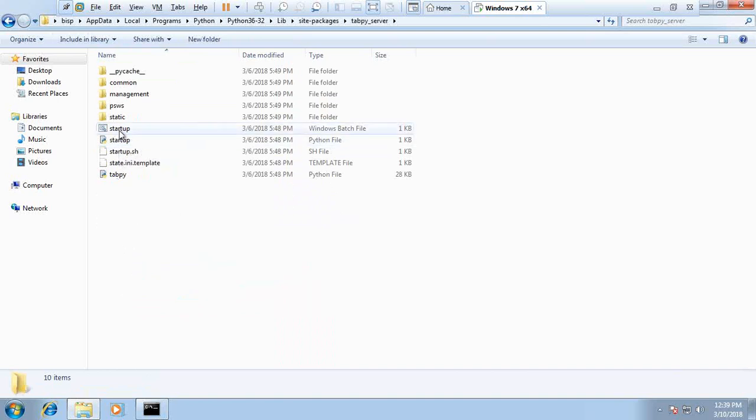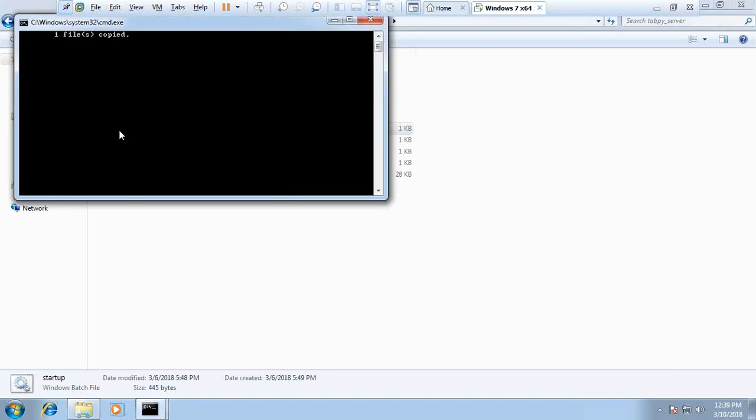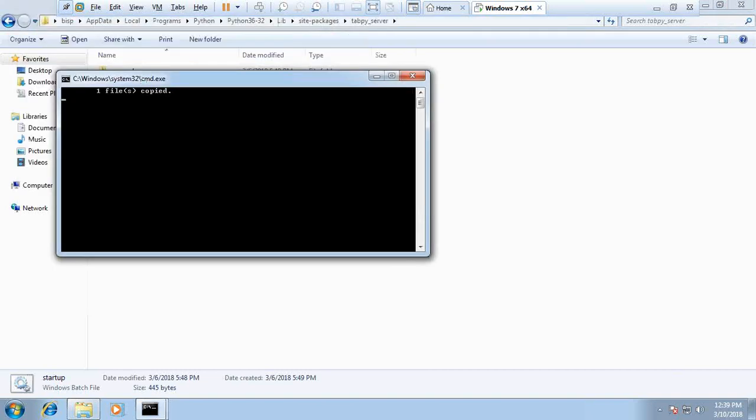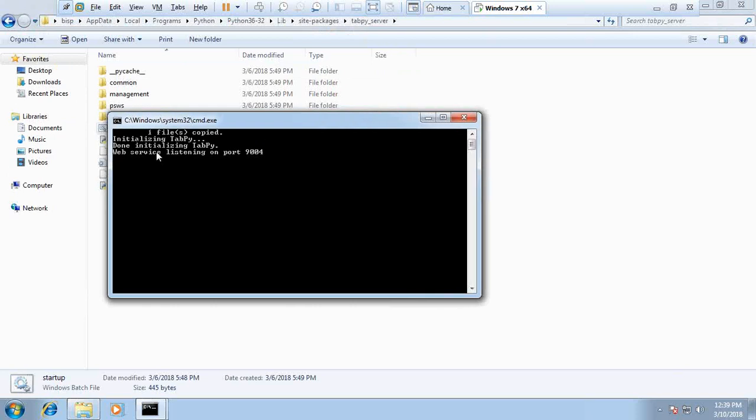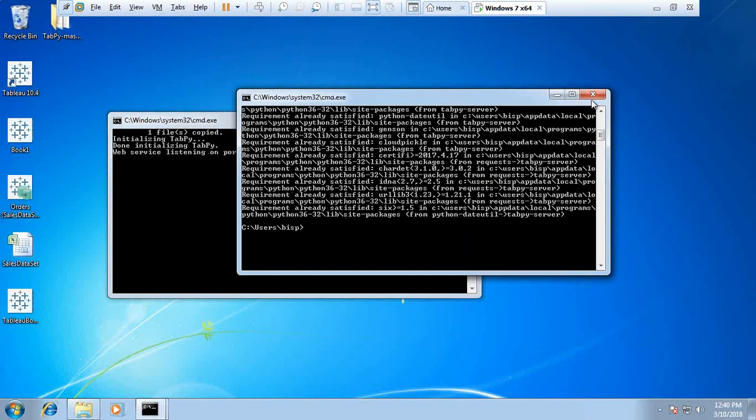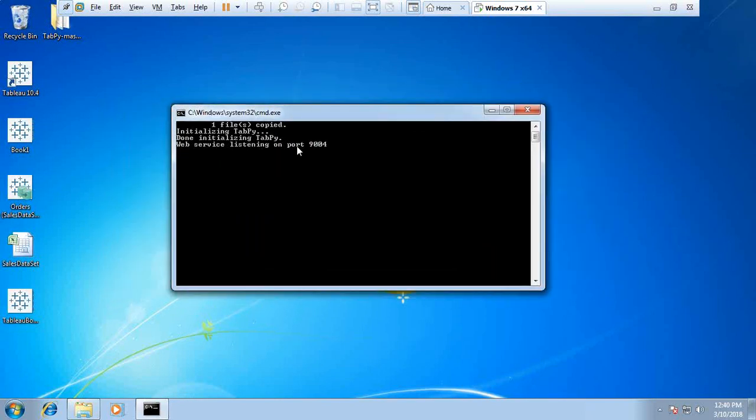This is one way, and from here we can start the server. I simply click on startup, and the server starts. It gives a message, one file copied, and you see the server has been started successfully. It says initializing TabPy, done initializing TabPy, and web service listening on port 9004. This is the default port where the server is going to run.